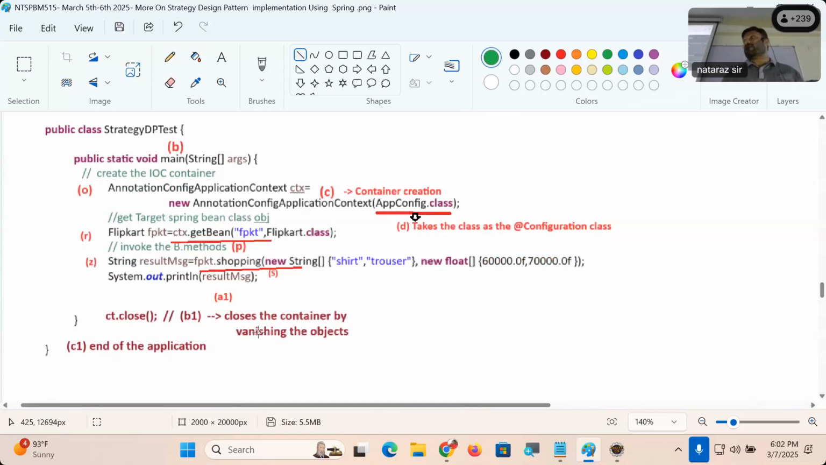So we are closing the container. Okay, guys, we are closing the container. And C1, end of the application. C1 is nothing but the end of the application. Are you understanding my statement, guys? Come on, everyone. Got the clarity, my dear? Super, guys.